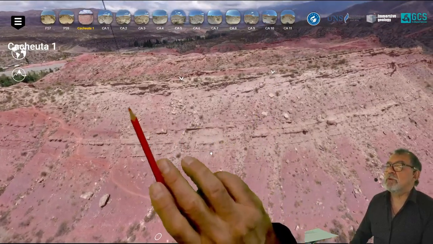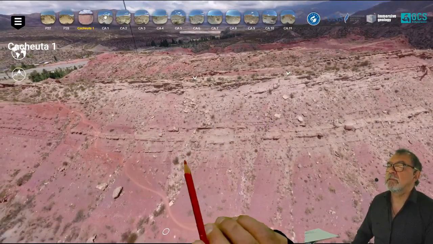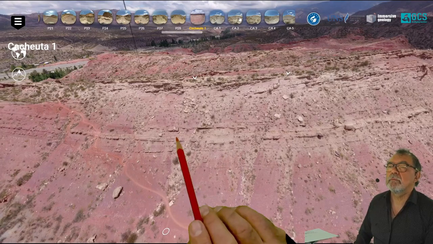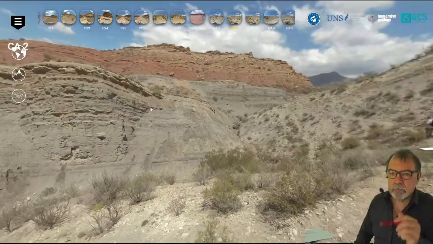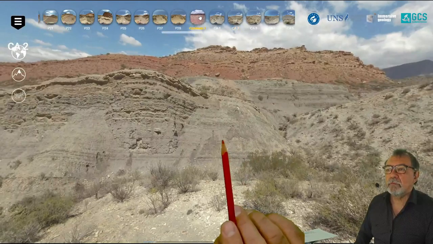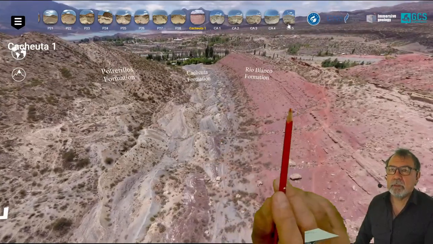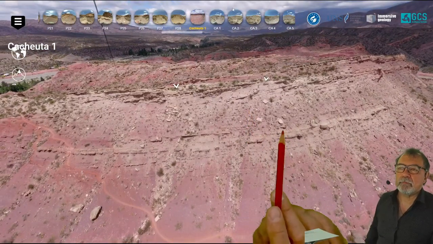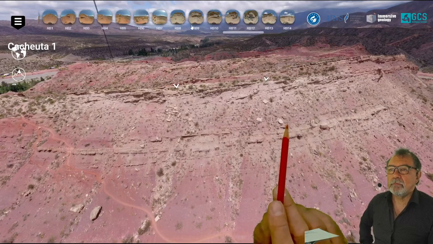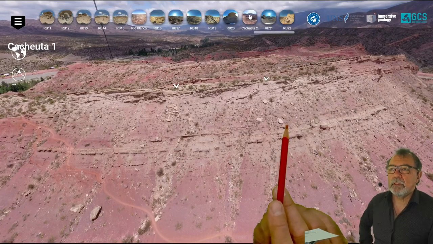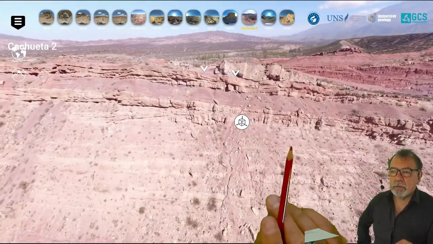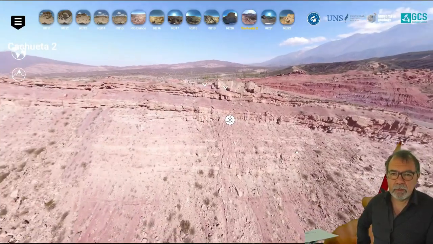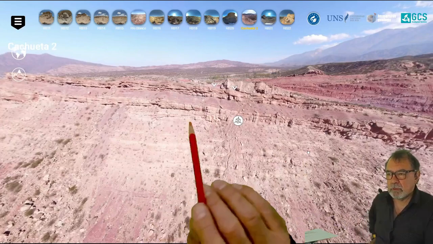For that we are going to move to the next position. No. Cachito uno, gira. ¿Qué número dice ahí? Ahí está, es. Okay. Aléjate un poquito. Okay. In this point, you can rotate and you will see the position. Rotate un poquito más, para acá.